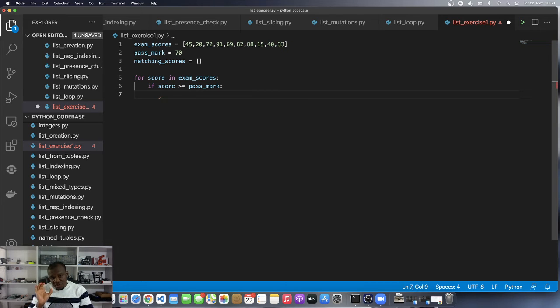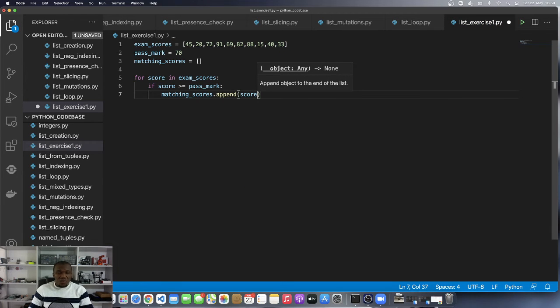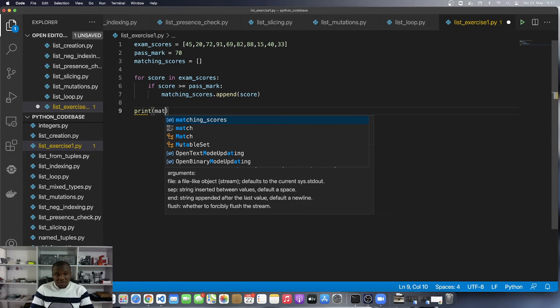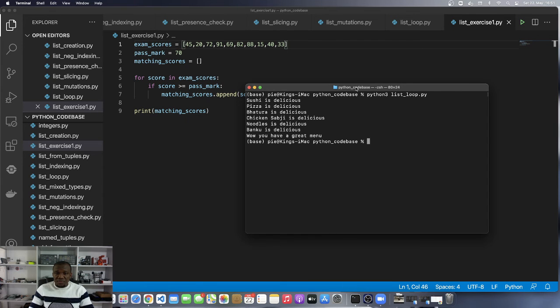Because this is an if construct, we need to bring the colon and we need to indent. This is where things can get tricky for you. Remember that whenever you bring the colon, you are indenting. So if score is greater or equal to pass mark, what do I want to do? Well, I will say matching scores dot append that particular score. When I come here, I am now at the end of that if statement, but I am within the for loop. When I come here, I am going out of the for loop. So outside this, I can now print my matching scores, and then we can run this program to see the output.